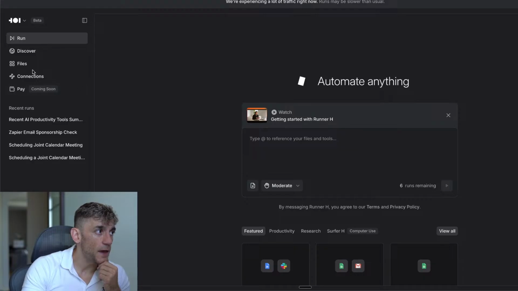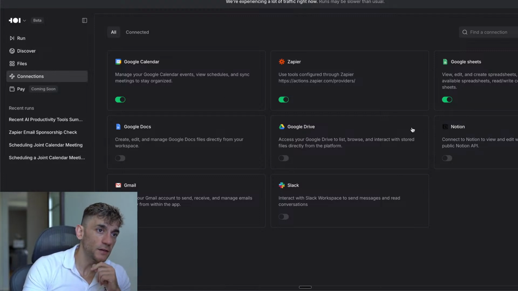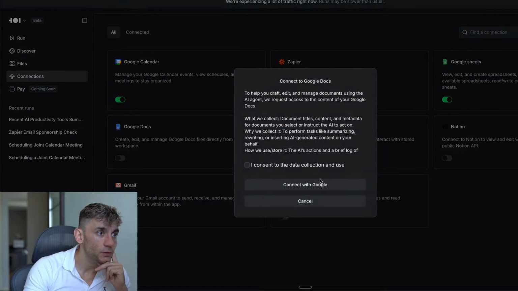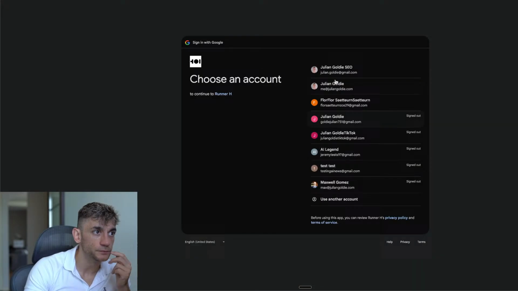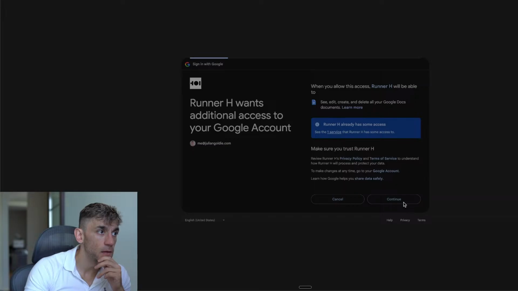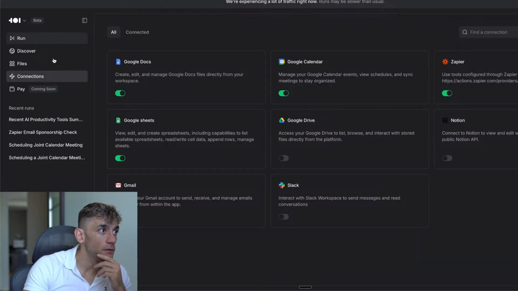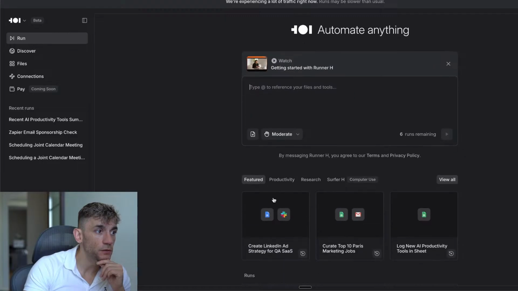There's also this pay section here, which looks super interesting. I wonder if it's going to be able to pay automatically for you, like bills and stuff like that. That's pretty exciting. And then you can see here, you can connect Notion, Google Drive, Google Docs, Gmail, Slack, etc. Let's try this out. So if we go to Google Docs, we're going to connect this as well. And let's try this out.